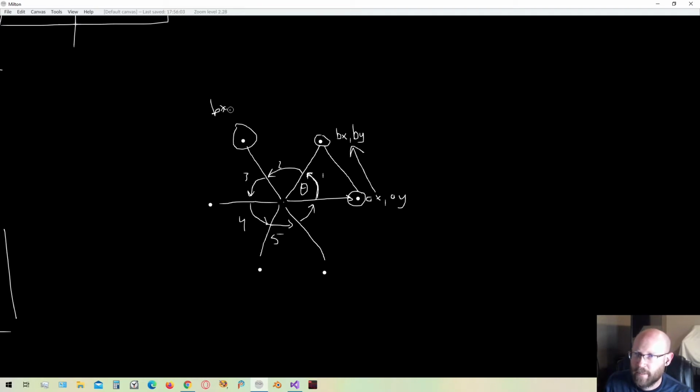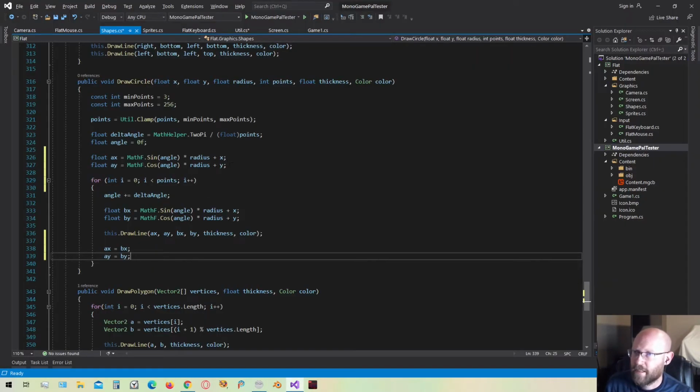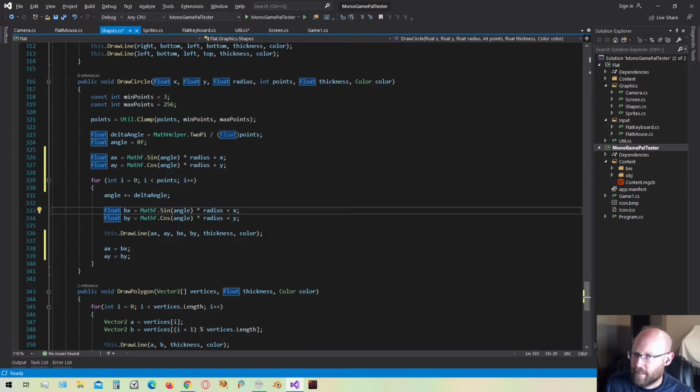This will become the new BX, BY. Okay, and then we'll draw the line. And so that's what we're doing here. We calculate AX and AY outside the loop. Then we calculate the next point at BX, BY. And then we draw the line, and then we now save the second point back to the first point. And then we just keep looping until we draw the whole thing. So that'll make that a little bit more efficient.